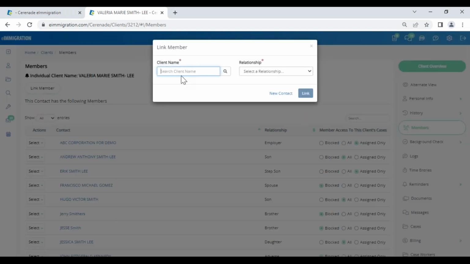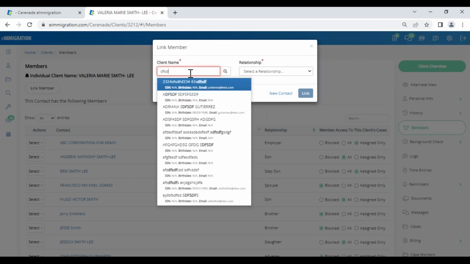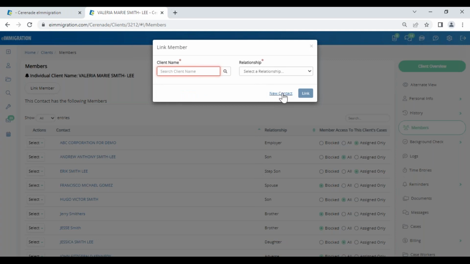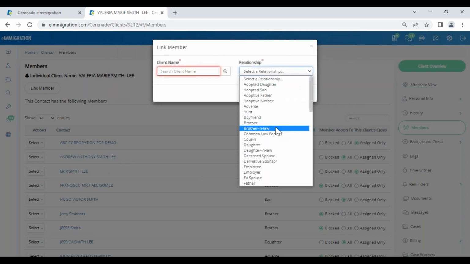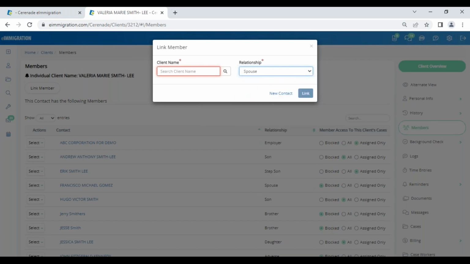Either you search right here, search client name, or most likely you want to create a new contact at the bottom. A lot of people make the mistake of creating the contact right here, but this is only to search. When you create, you click here, new contact. When you create the contact for the family member, enter the information, but don't generate a client number. You enter the information, create the contact, and then it's going to ask you for the relationship. What's the type of relationship? Like daughter, son, spouse. So you select the type of relationship and then click link.